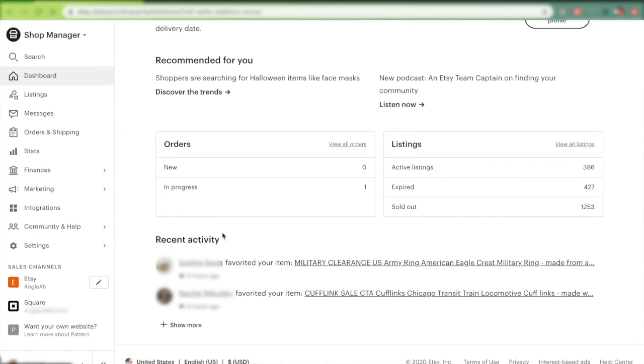Underneath that is your recent activity. This is going to be any activity from buyers that have either favorited your items, purchased your items, or left you a review on an item that they have purchased in the past.